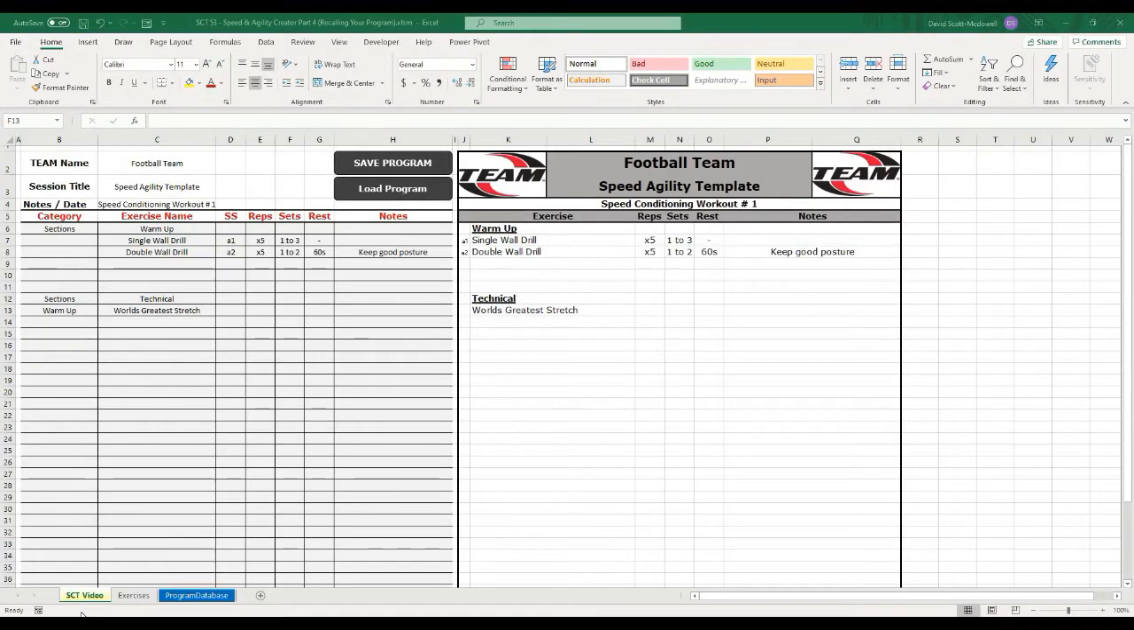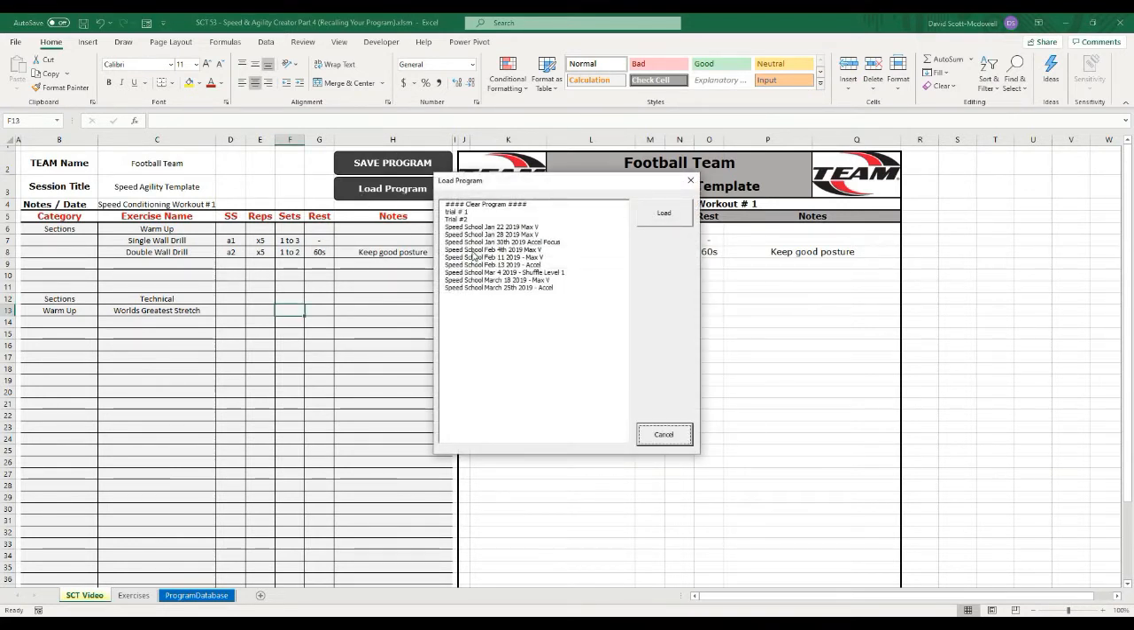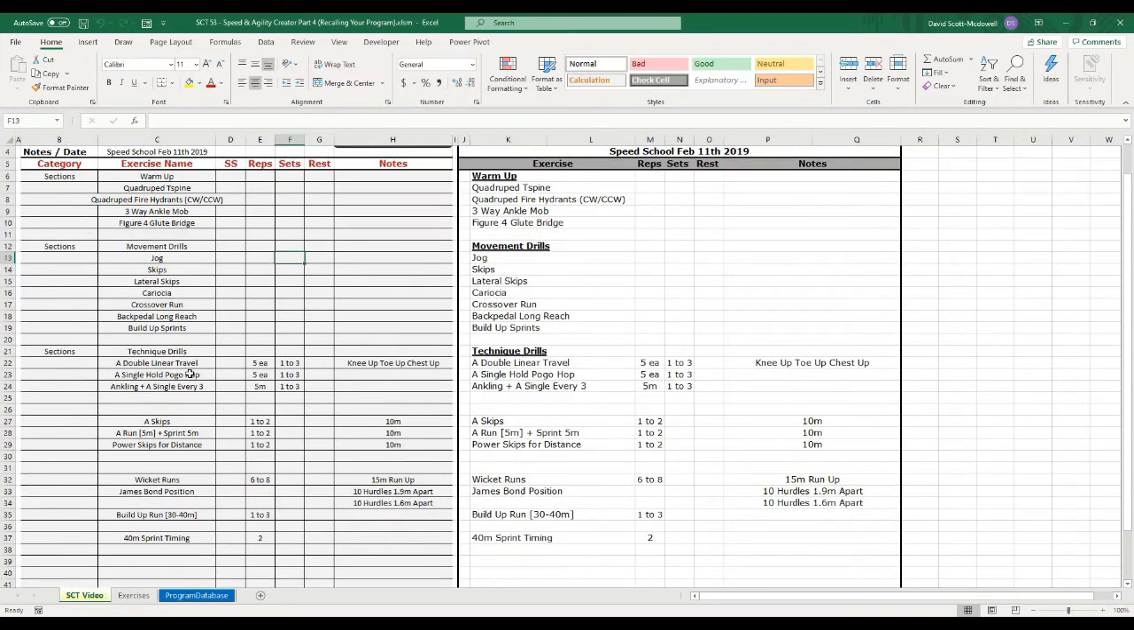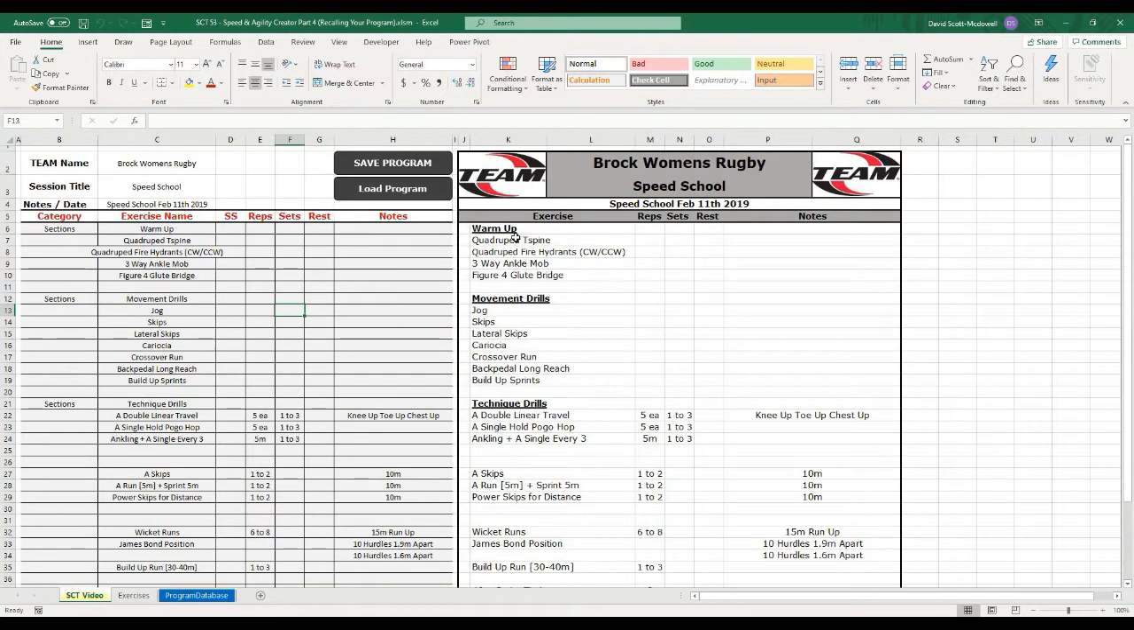Welcome back to Strength Coach Tutorials, and in today's tutorial we're going to continue on with our Speed and Agility Creator, and I'm going to show you how to create this load program form where you're going to be able to select from any of the saved programs that you've already created and hit load, and as soon as you hit load it's going to pull that program back into your form.